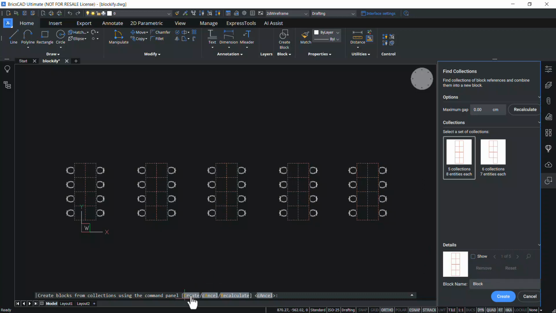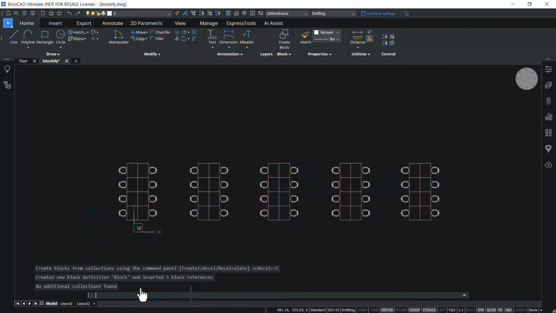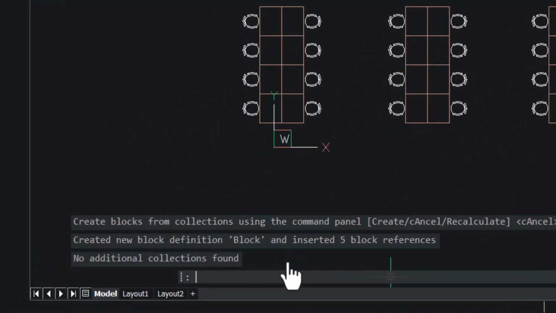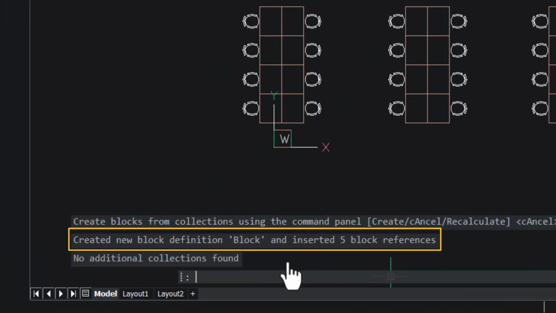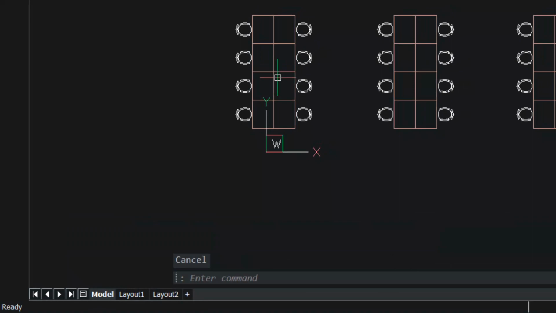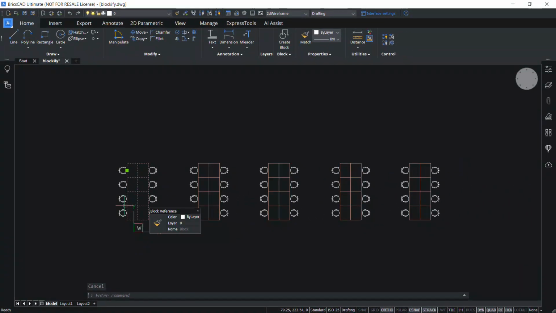Now I'll click on create to create a block from these collections. Now you have got the message that it created a new block definition and inserted 5 block references. When you click on this block, you can see that all the table blocks got combined as a single nested block. Likewise, you can see 5 occurrences.